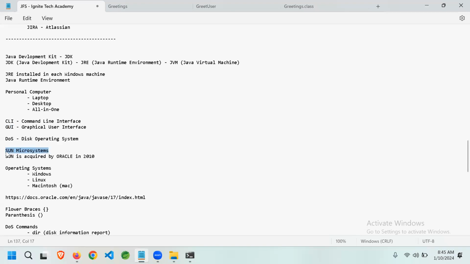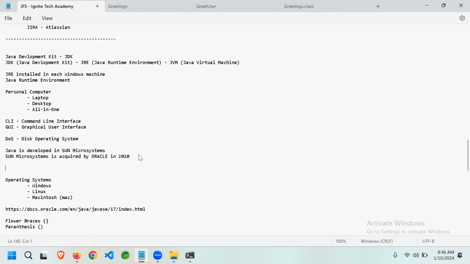Then we understood Java is introduced by Sun Microsystems. Java is developed in Sun Microsystems, and Sun Microsystems is acquired by Oracle. Sun Microsystems is acquired by Oracle in 2010. Sun stands for Stanford University Network.